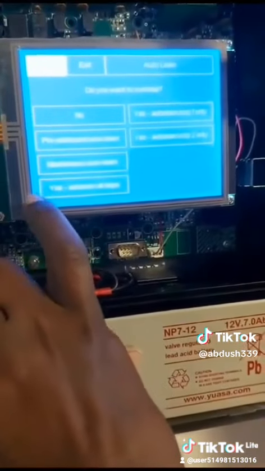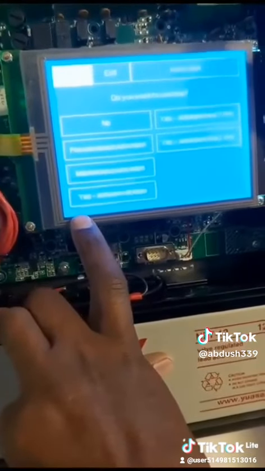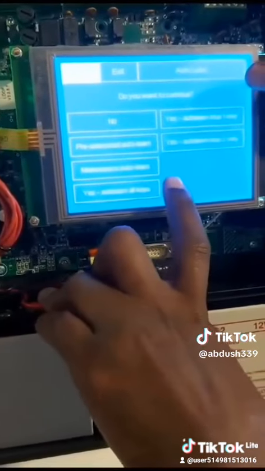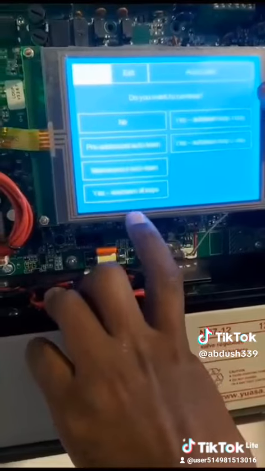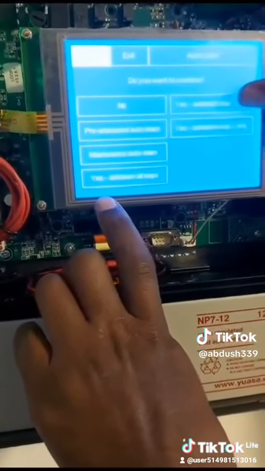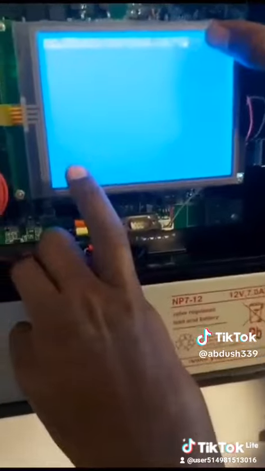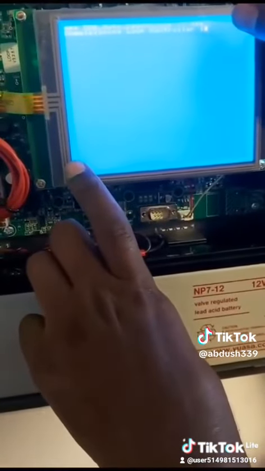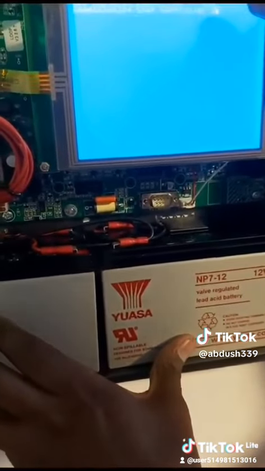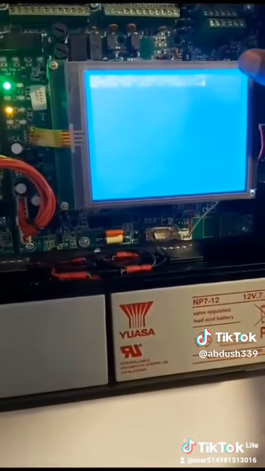Then it gives me here: yes auto learning on loop, or yes auto learning loop 1 only, or yes auto learning loop 2. We have 2 loops here, so we press loop 1 only, and I see after that it reads all the devices and how many devices are connected in the loop. This is the first step for the programming, auto learning in the fire alarm panel.